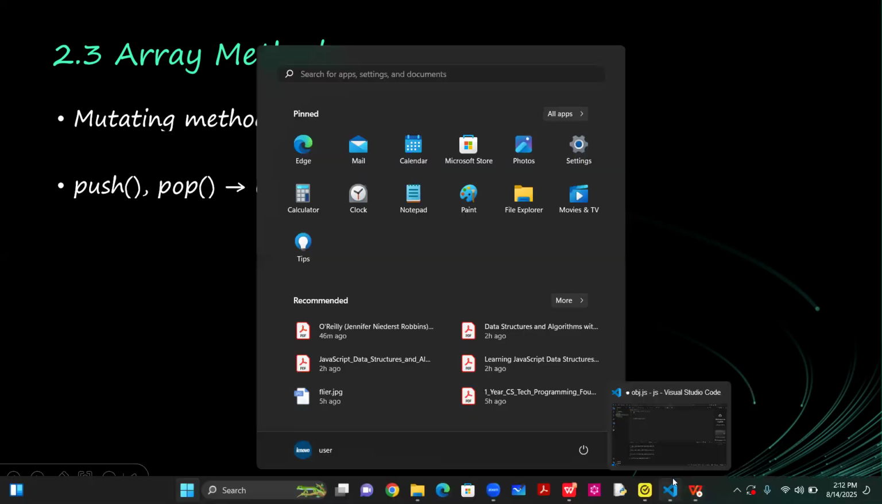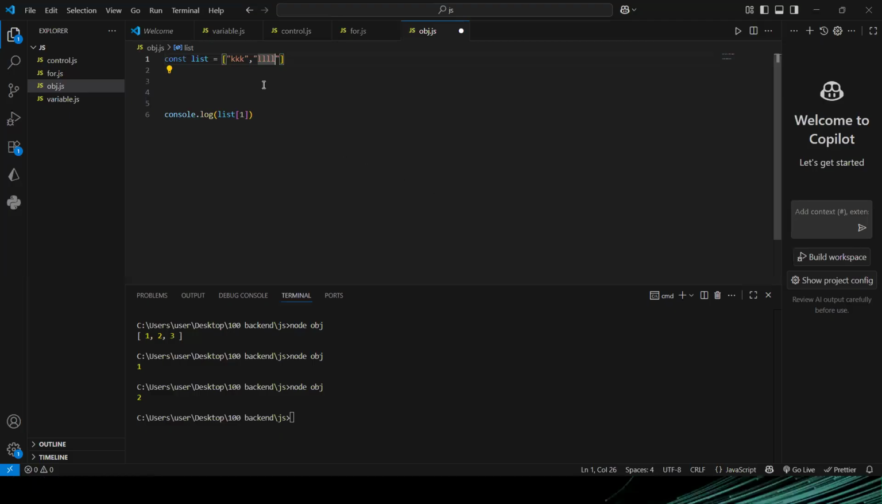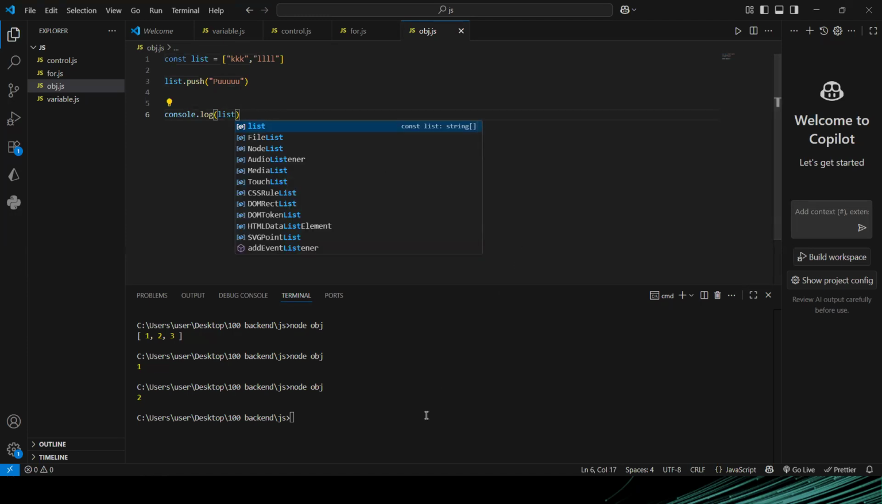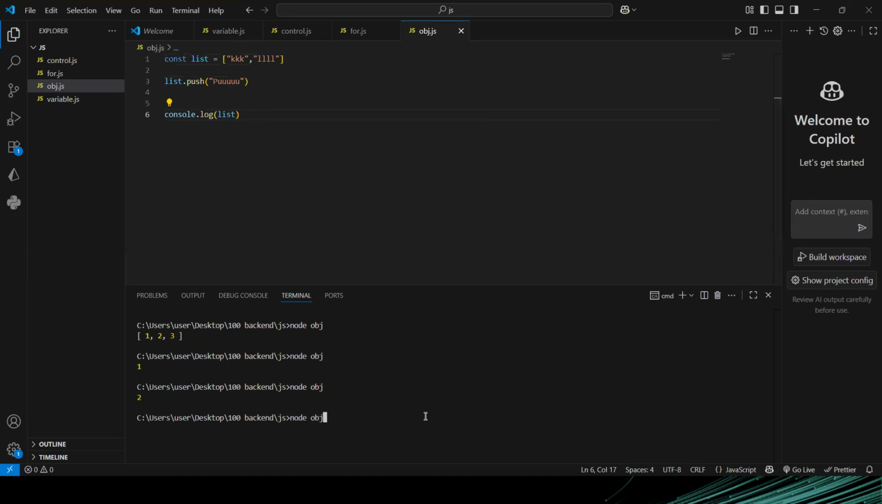So if I go on now, I have this list, and I say list dot push. If I add this, it will be added at the end. If I go on now to print the list, you will see that the thing I pushed is at the end.